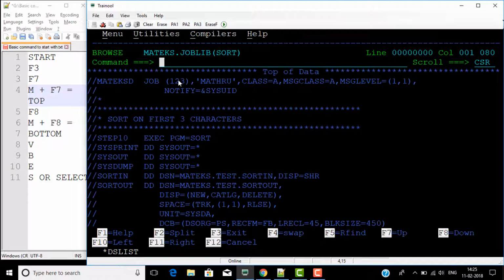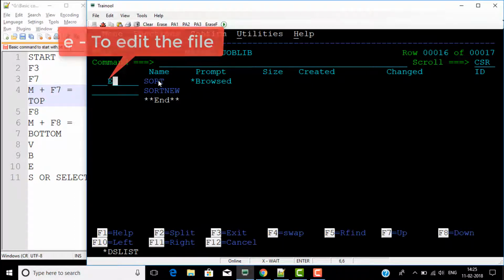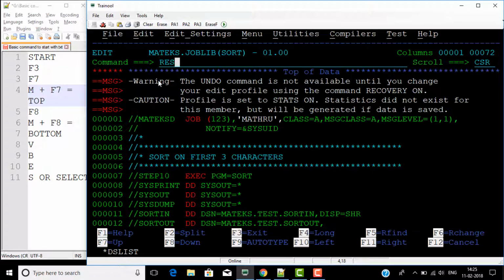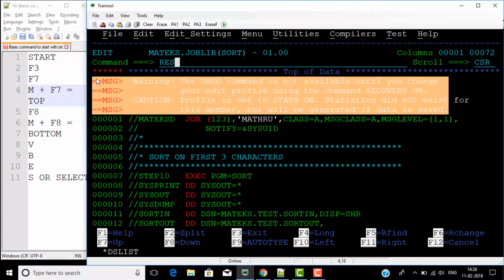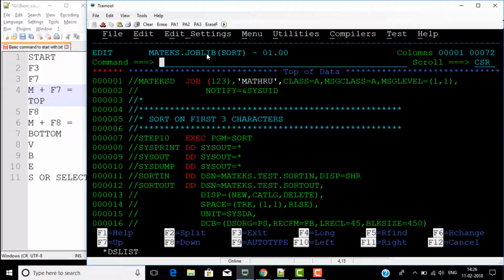Now let's come back again, give F3, and suppose you want to edit this file. You can give E here to edit the file, and just give RES for reset so that these particular warnings and cautions will not appear. And you can just edit this file also. So just try to add something here and try to save it by giving command save. And you can see that member sort is saved. So this is how we can use edit.